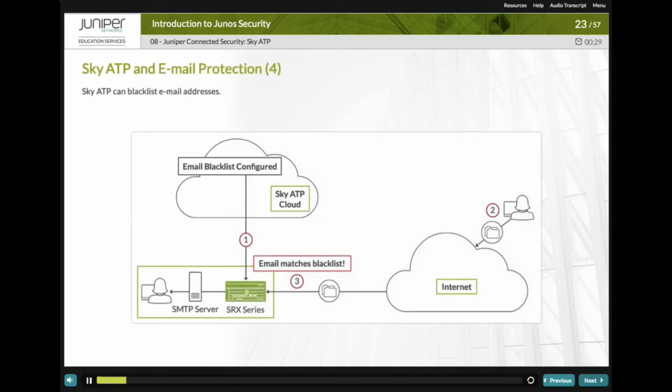Emails are checked against administrator-configured blacklists and whitelists using information, such as envelope from or mail from, envelope to or RCPT2, body sender, and body receiver. If an email matches the whitelist, that email is allowed through without any scanning. If an email matches the blacklist, it is considered to be malicious and is handled the same way as an email with a malicious attachment.